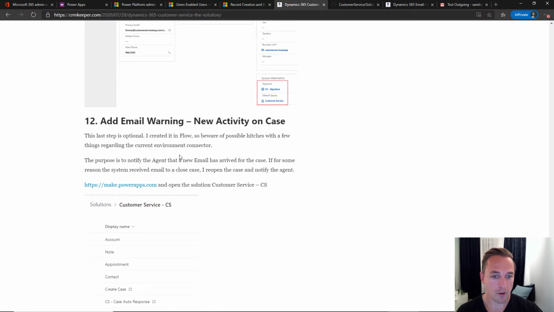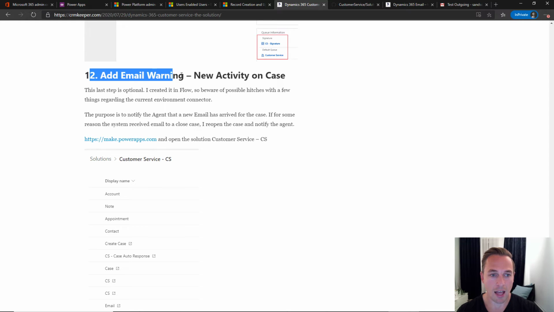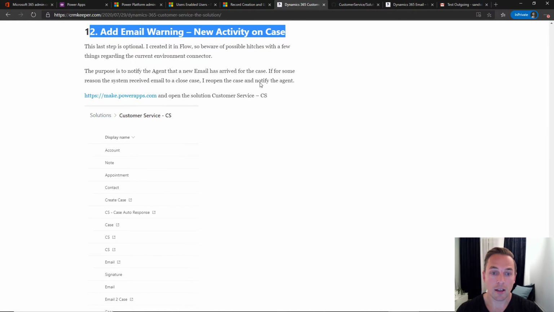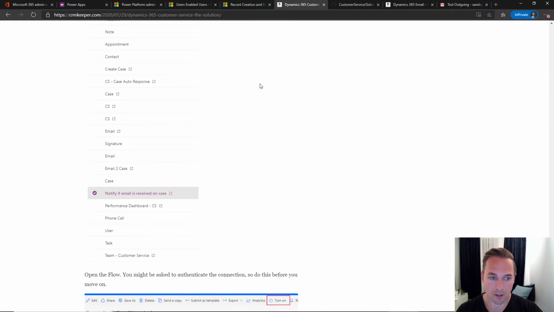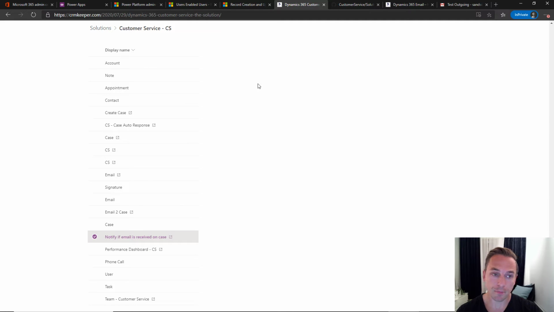Next steps. This is an optional step: add email warning, new activity on case. The reason for adding this email warning is that Dynamics, let's be honest, out of the box has a few flaws. If you receive a new case into the system, you won't actually get a notification, even if you're the owner. And you definitely won't get a notification if you get a new activity or something like that on the case. As consultants, we have to create our custom workflows, or flows or Power Automates, to notify that you've received an update on your case, which is a little weird if you ask me. But that's just how it is.